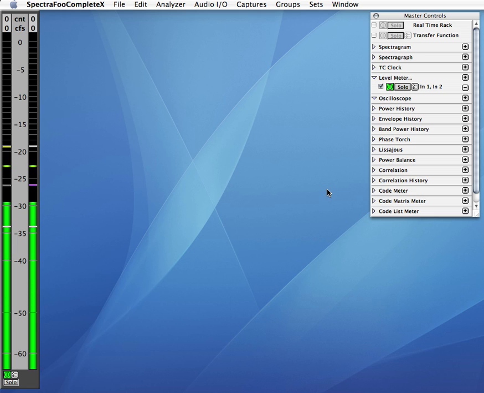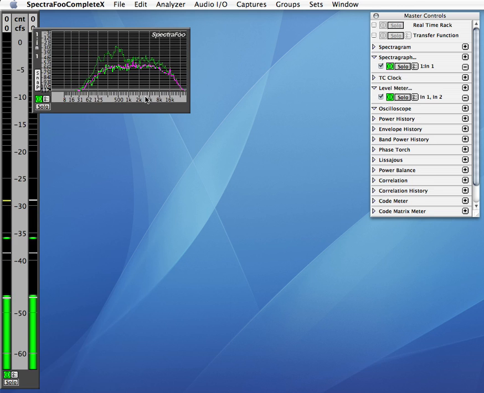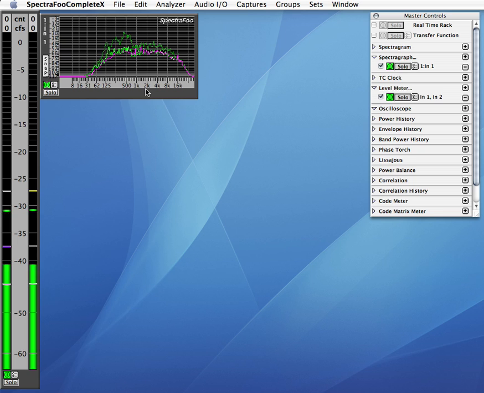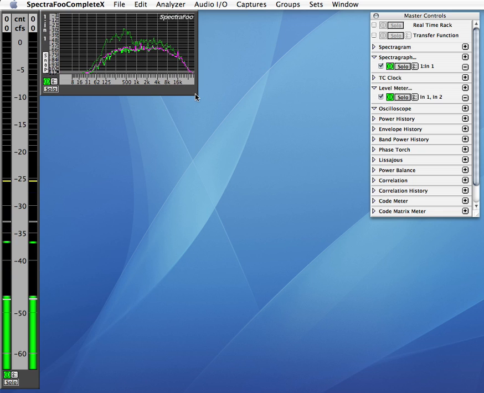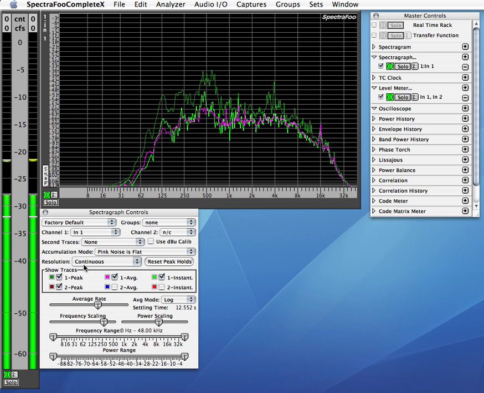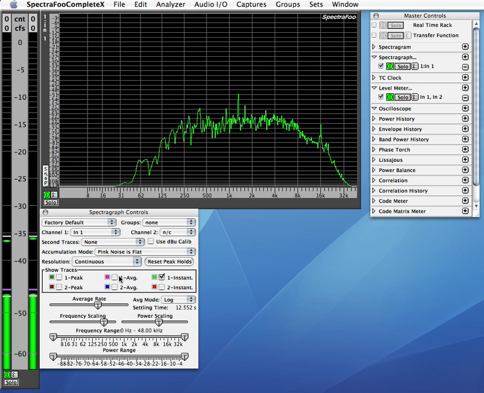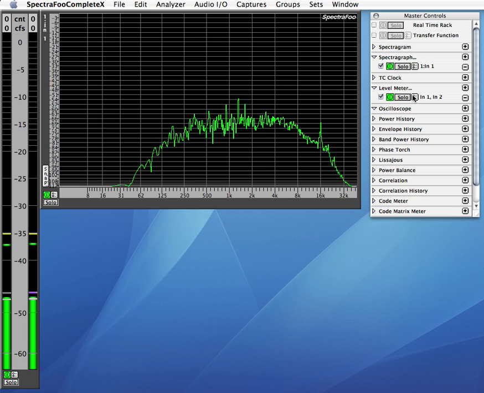So now I would like to add a spectrograph, which looks like a traditional RTA. And I will put that there. Resize that. We can also take a look at its preferences. And let me turn off the peak and averaging. And that's just a shot of the noise in the room.